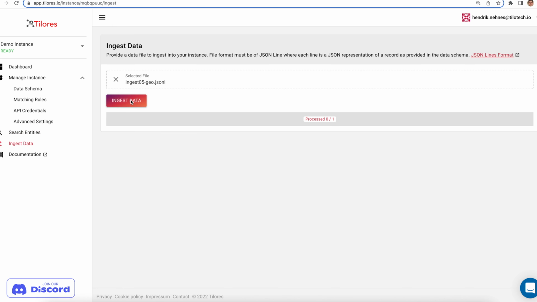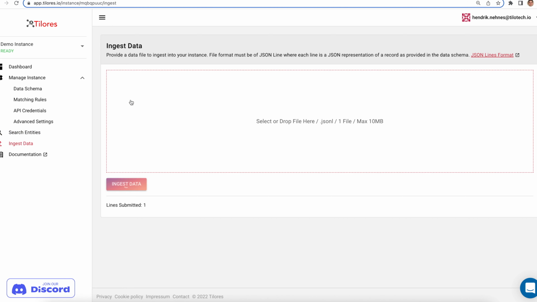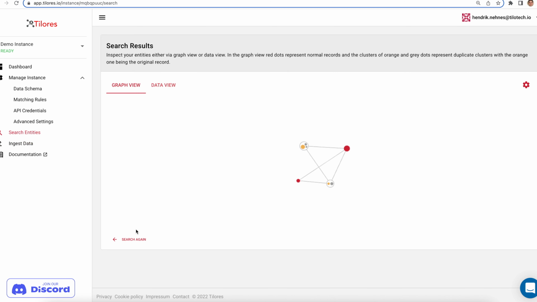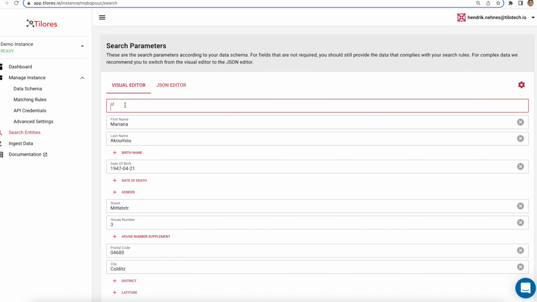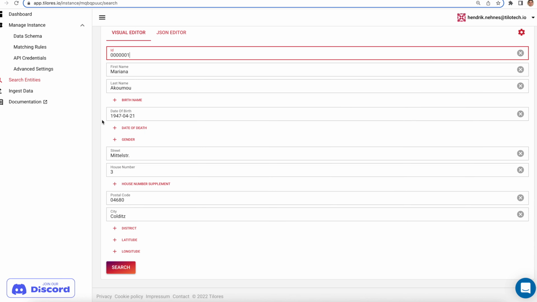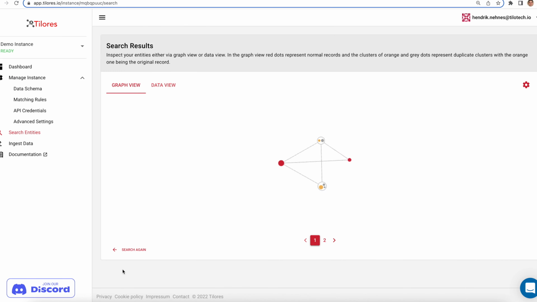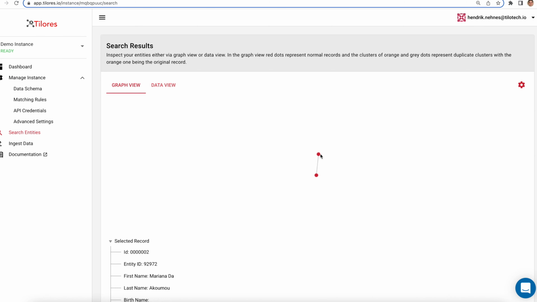Ingest05 geo.jsonline adds a new record with the same name but different address, far away from the other records. So it is now not matched to this entity and also not shown in the graph view. To find the new record, we add the ID in the search. Now the graph view shows 2 pages. This means that 2 entities were found. On the first page, we see the entity that we already know, and on the second page, we see the newly created entity from file 5.